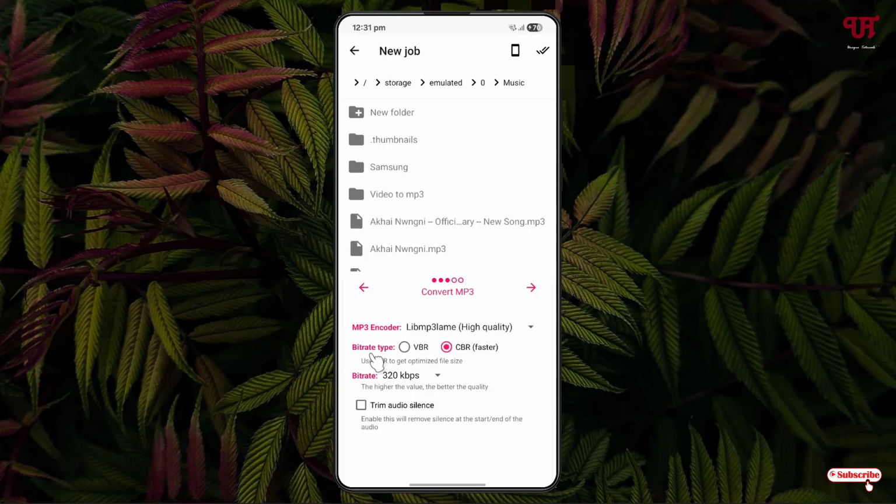Now you can select the bitrate type, VBR or CBR. I will select CBR, which is selected by default, and below it the bitrate. You can select the bitrate depending upon how much bitrate you want. And below there is also a trim audio silence option. If you have a silent part in your audio, it will be trimmed automatically if you enable this option. Right now I'll just untick it, and once you're done with your settings, click on this right arrow icon again.